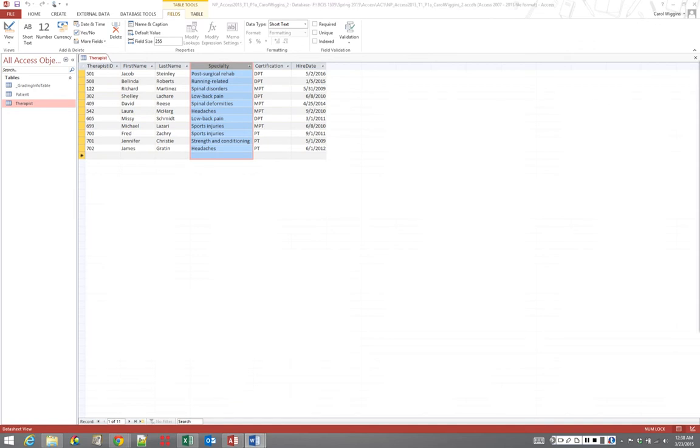Step 13. Use the simple query wizard to create a query based on the therapist table. Include the first name, last name, and specialty fields from the therapist table in the query in that order. Name the query specialties, and then close it. Okay, so we're going to create a new query.